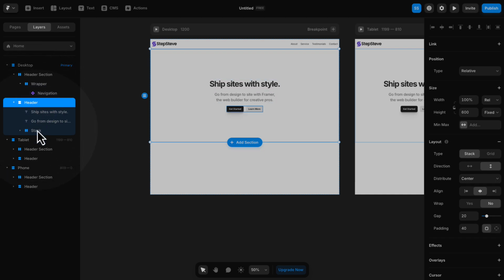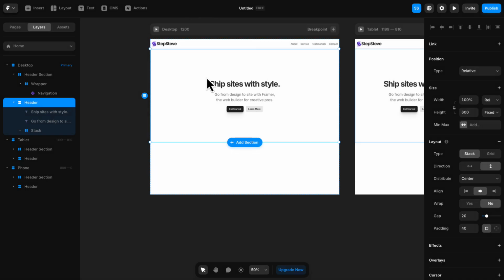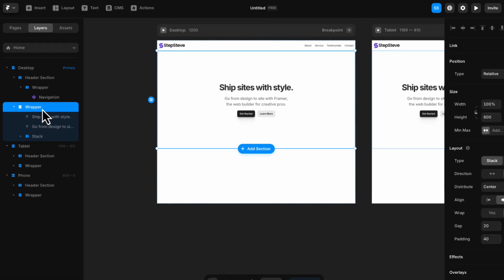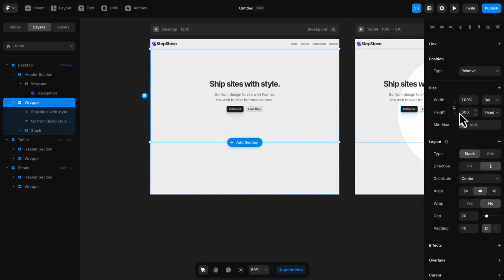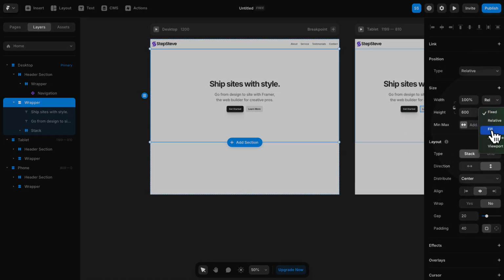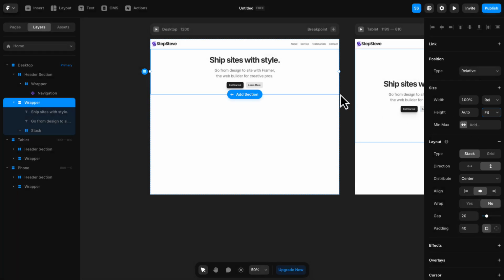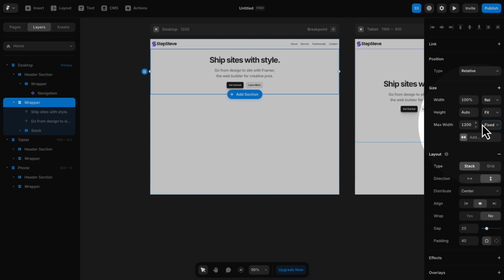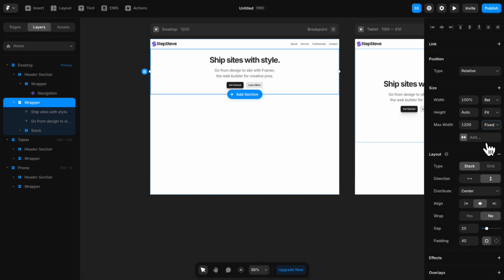To apply the structure we talked about earlier, first rename Header to Wrapper. Next, change the height setting for the wrapper from fixed to fit contents. Then, click on the input field to add a max width option, set the unit to fixed, and keep it at 1200. Change the apply padding value to 0.